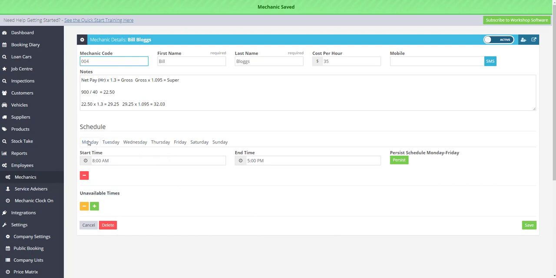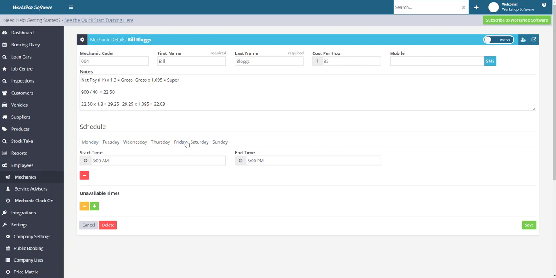Okay? And now if we look at the schedule, we have 8 a.m. till 5 p.m. Monday through Friday. And on Saturday, 9 a.m. until 1 p.m. That is how you set up your mechanics in workshop software so that you can actually calculate the profitability of the hours worth of labor that get carried out in the workshop.